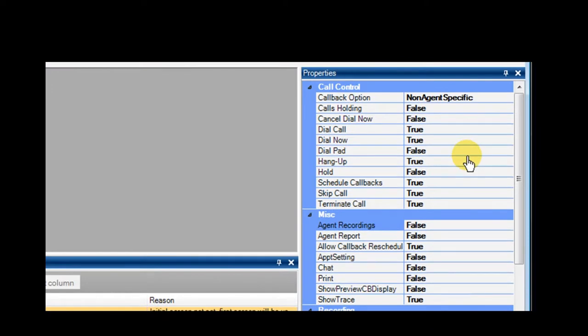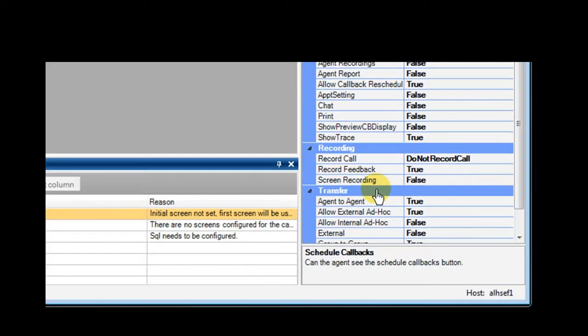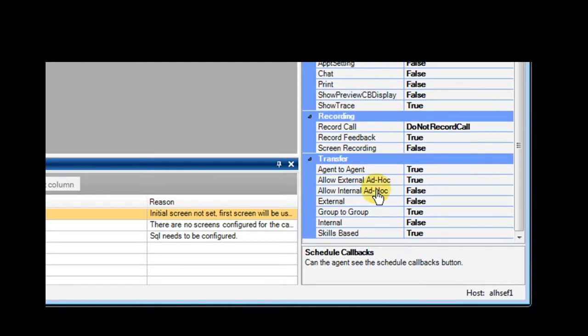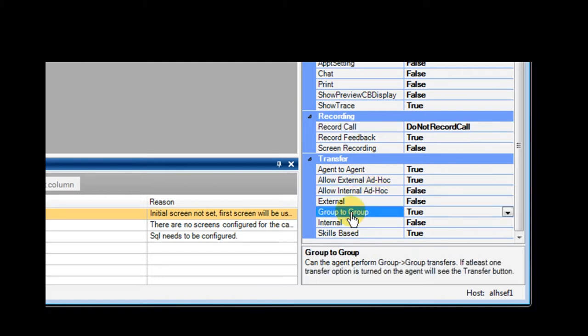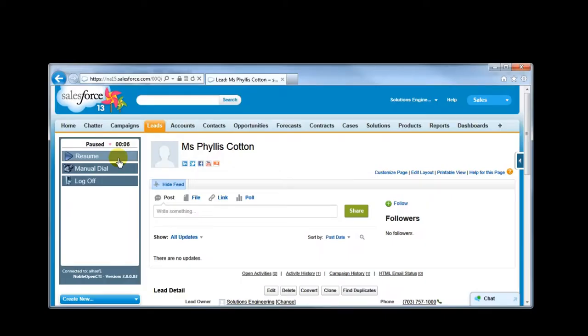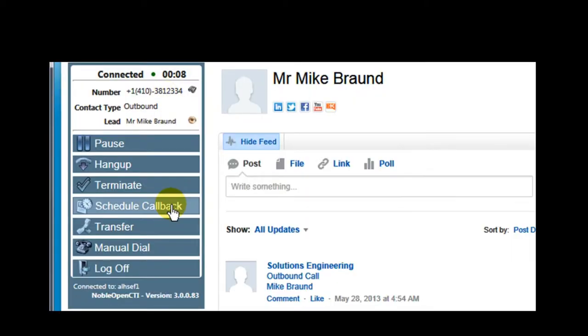including the ability to place callers on hold, schedule callbacks, automatic call recording, and various types of transfers. These simple true or false settings are activated when the campaign settings are saved in Composer Designer. Agents are then able to use the new functionality from inside the Salesforce application. Agents can now schedule a callback for a future date and time, and include notes about the reason for the callback.